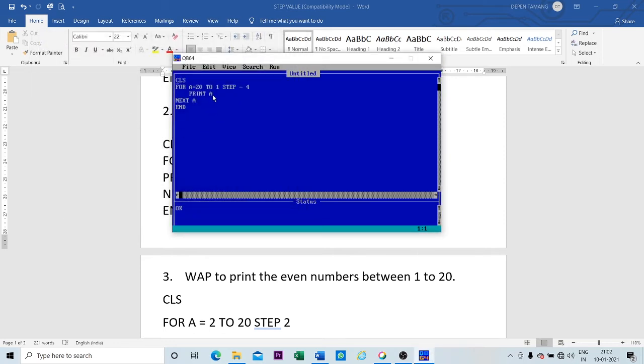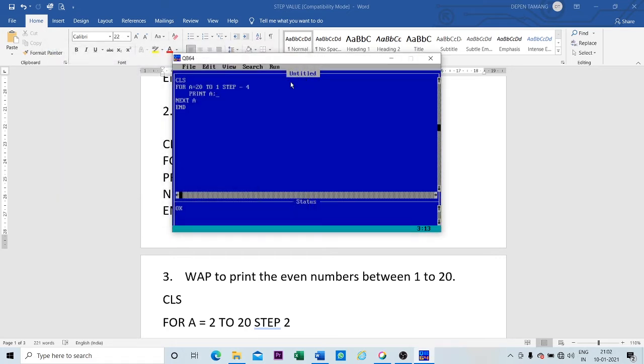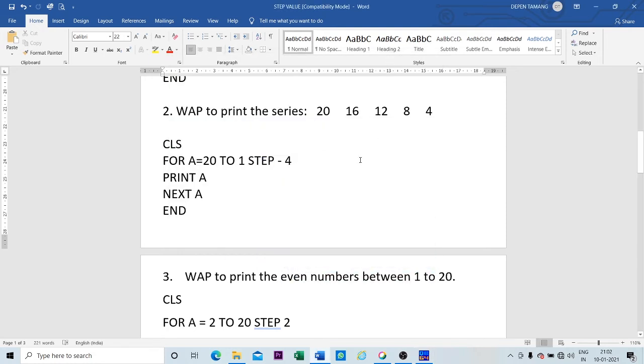Now, suppose if you want to print horizontally in a single line the value of a, you have to give the semicolon. Now see what will happen if I give the semicolon after the variable name. Let me run the program. You can see that all the values will come in a single line. So after the variable name, you can either use a semicolon or you can also use a comma if you want to print it horizontally. Now let us go through the next program.